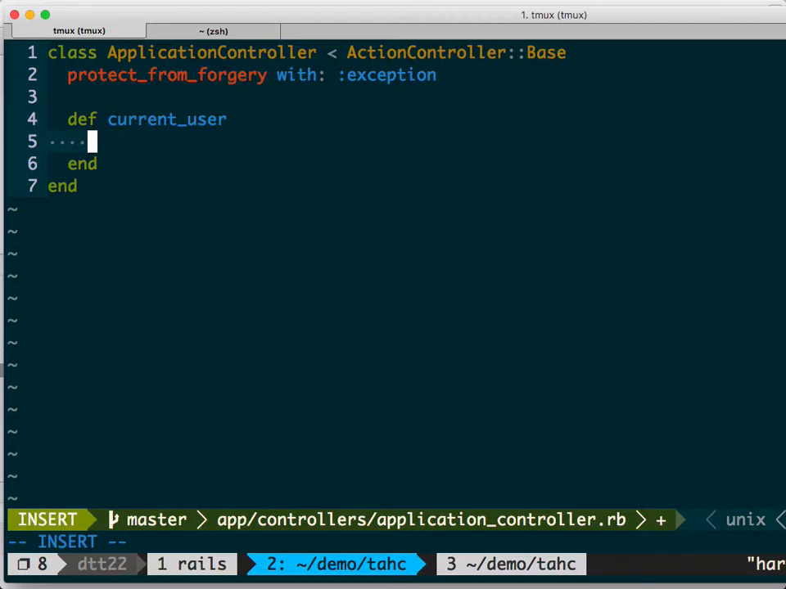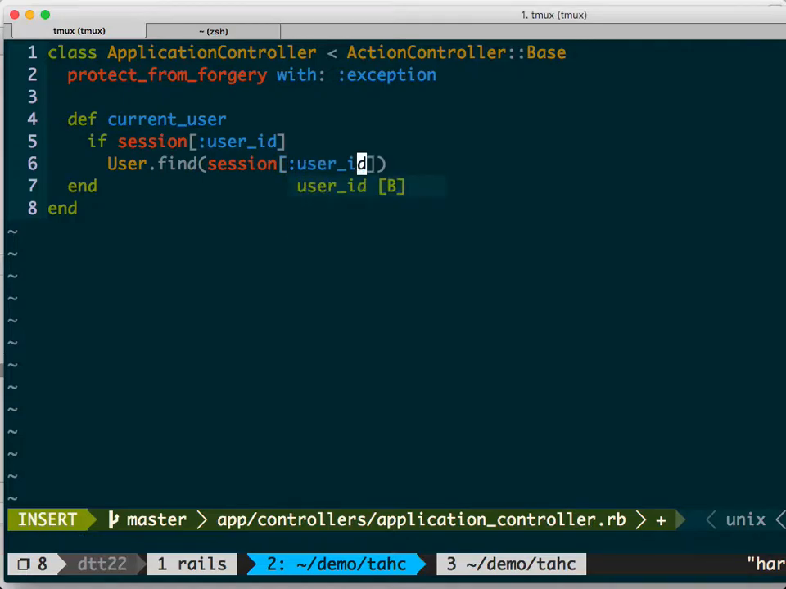Who knows how to get the current user? Current user is like I'm signed in, right? If session user ID, then you do what? You just say find session user ID. But in this request, you use the current user variable a lot. You don't want to hit the database every time. So as usual, you store this to a variable.